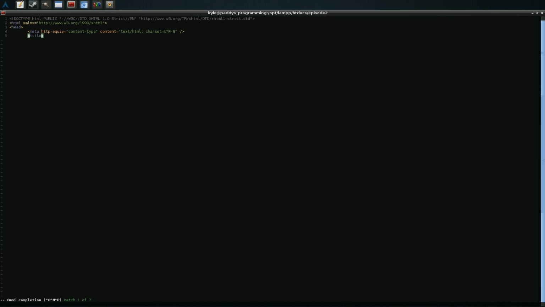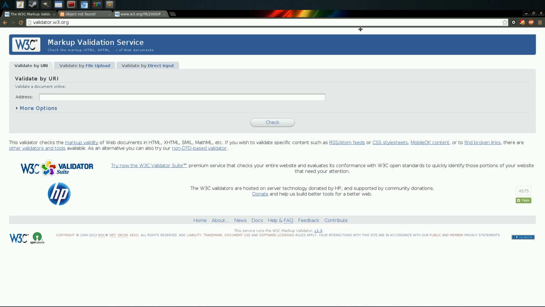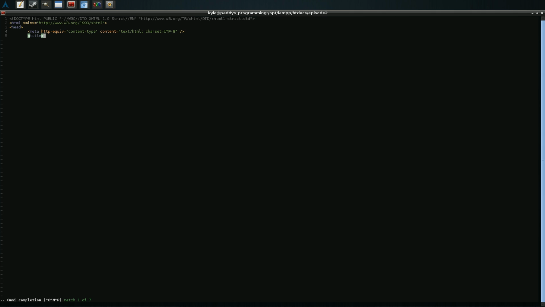Okay, so the next one is our title. So this actually gives a title to the page, just like if I was to open up a browser and go to the W3C markup validator, that is the title. So the W3 markup validation service is the title of that page. So for our title, we're just going to make a basic HTML page. So we're going to call it, I don't know, we'll just make something up. Stuff about me. And we'll end our title.